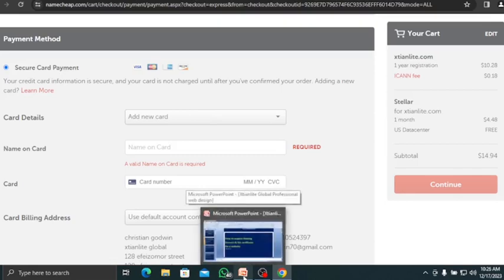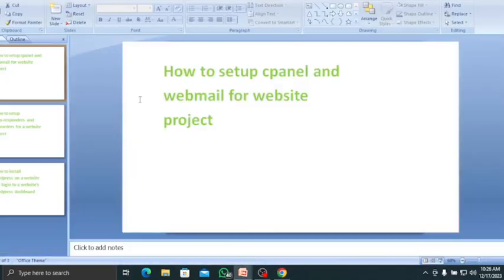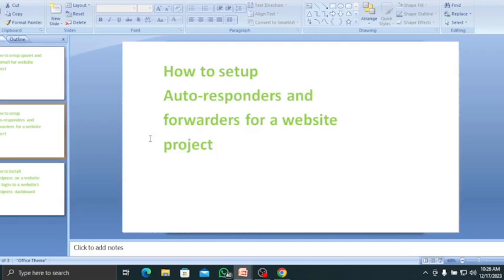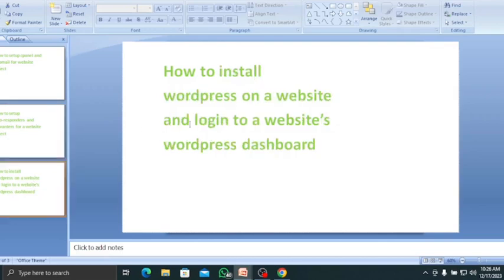Alright, that is all for how to purchase your domain name and hosting. We'll be considering another topic on how to set up your cPanel, your webmail for your website. That is what we are going to be discussing: how to set up autoresponder and forwarders for a website project. We are going to be discussing all that in our next class, and also how to install your WordPress on the website and log in to the website's WordPress dashboard.